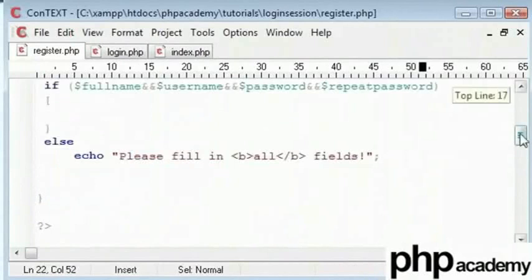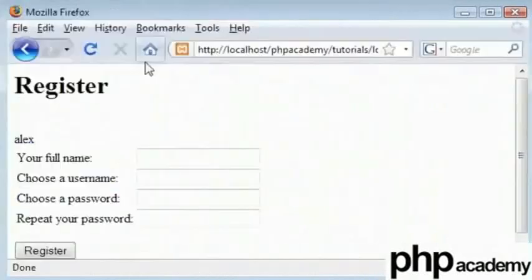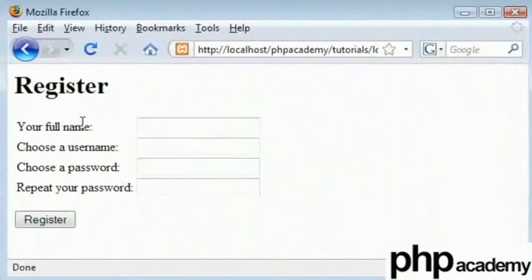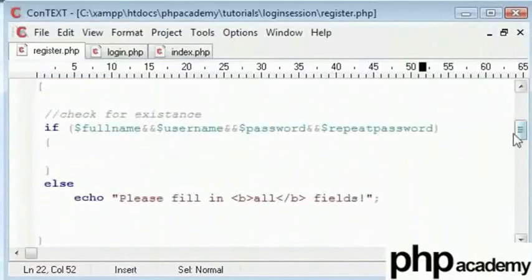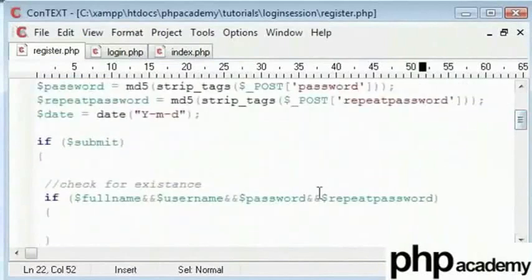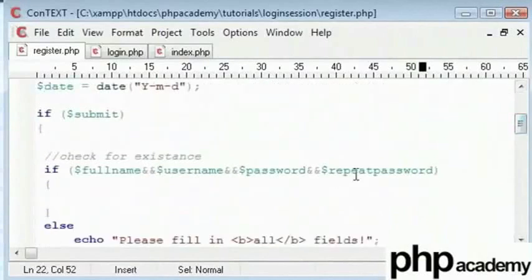Let's just try it. I will go back to my register page. We got it here. Let's click register. Please fill in all fields. Let's type a couple of fields here. Let's choose one of our passwords. We will not repeat our password. Register. Repeat password.